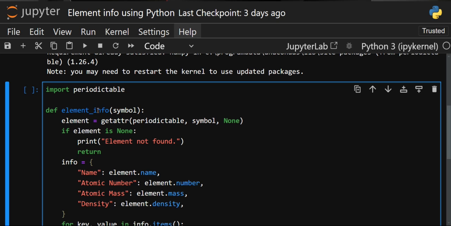Now I have created a function using the def keyword. Then I've given the name element_info and I'm taking a parameter for the symbol. Now I'm using a method known as getattr, and in this method, I'm going to access an attribute present in the library periodictable. So if that symbol is present, then it will give the information about that symbol, and if it is not, then it will give us None.